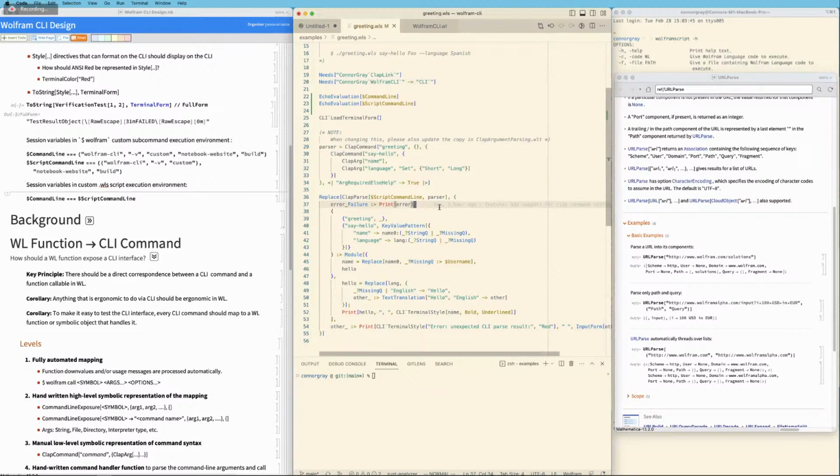Maybe one difference is I assume that with the command line, you have to tell it more about what you're expecting. Like if you say, oh, I'm expecting another level of subcommand here, or I'm expecting a sequence of strings, then it needs to parse that differently, unlike URL parse where it kind of parses everything the same every time. Yes. Yeah.